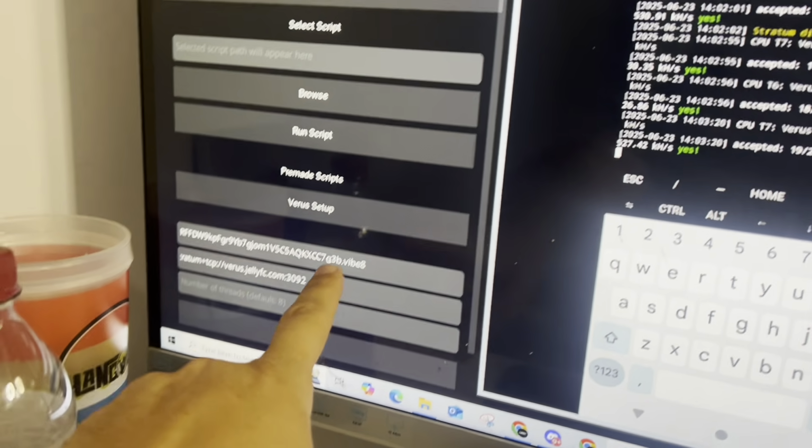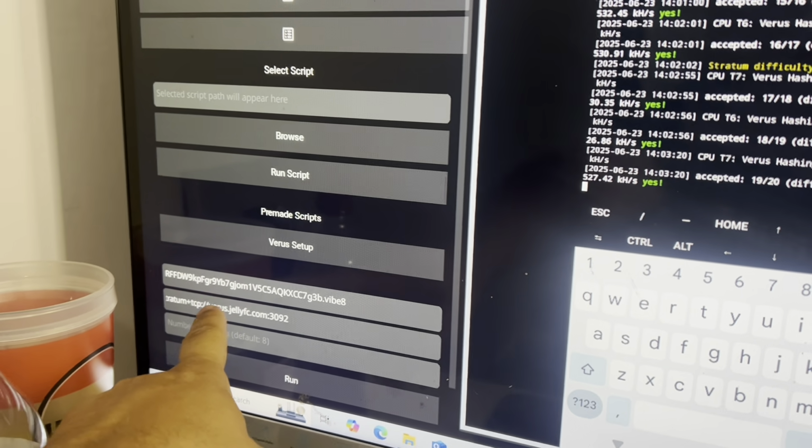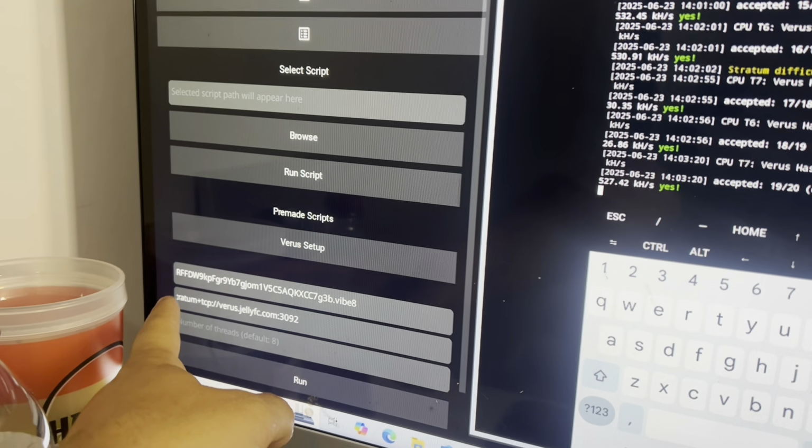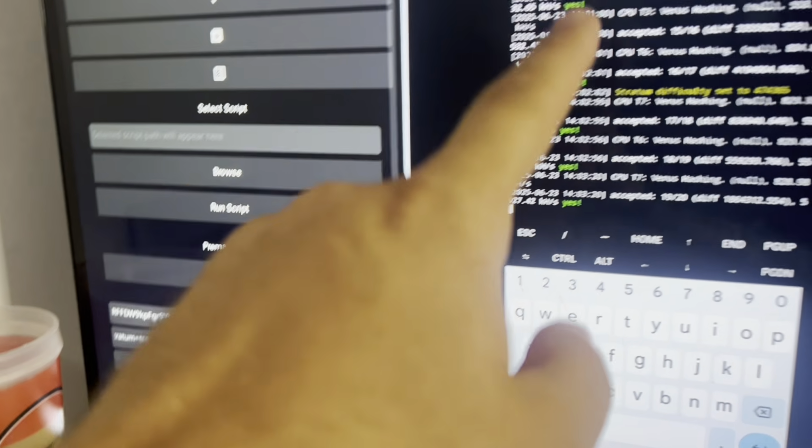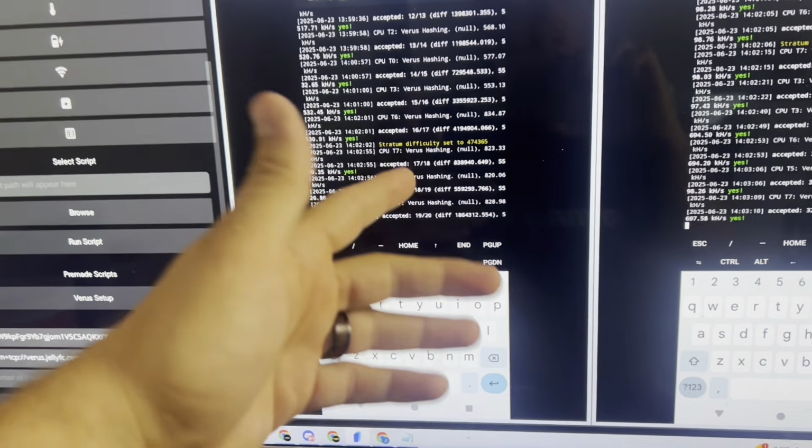All right guys, so I ran into an issue, and apparently if you enter your worker name and wallet address and the pool in right here and you hit run, it does not actually take effect, and it was mining to the donation address on Luck Pool.